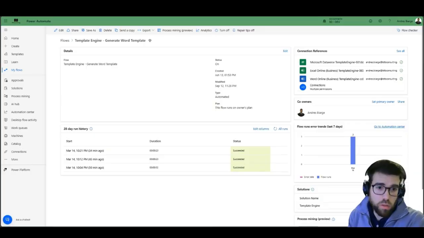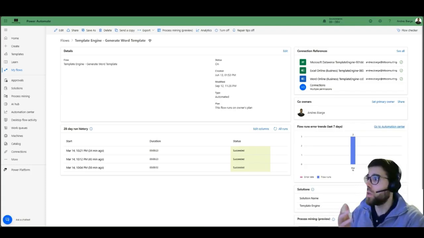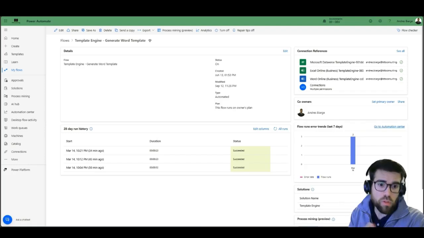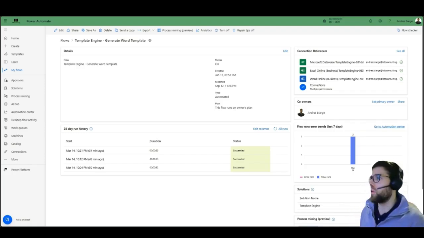Now let's see how the Word template is populated with Power Automate. I won't get into the nitty-gritty details in this video. If you want to see a step-by-step how-to video, let me know in the comments, and we can consider preparing a video with the specifics of how to develop this scenario.